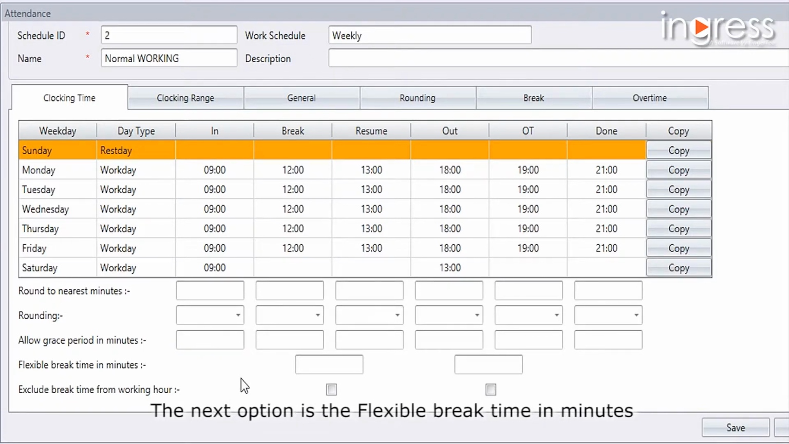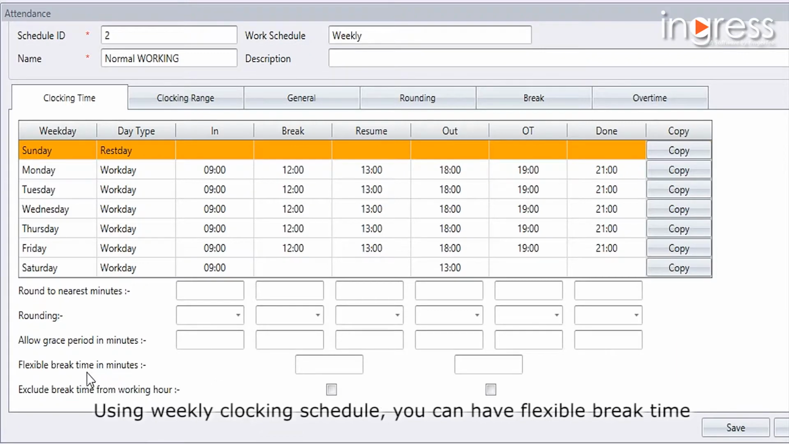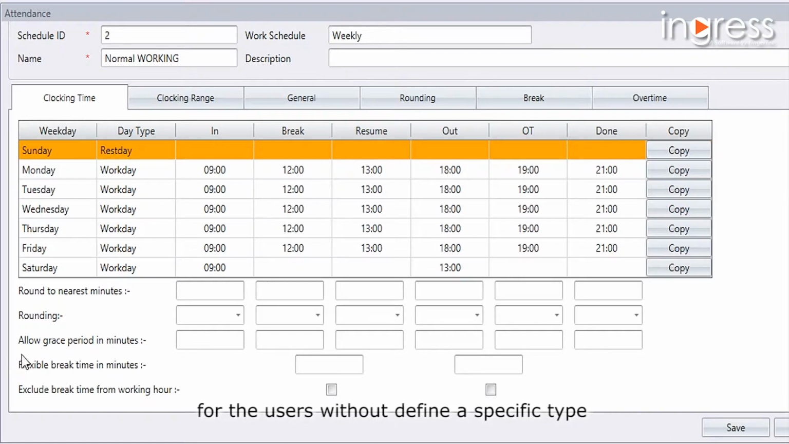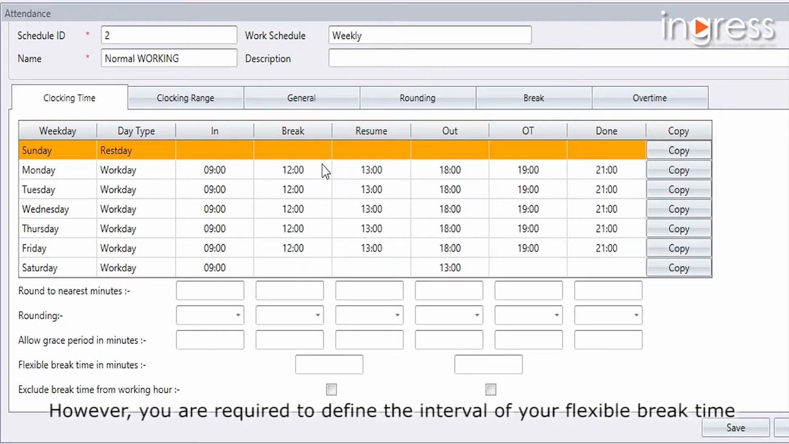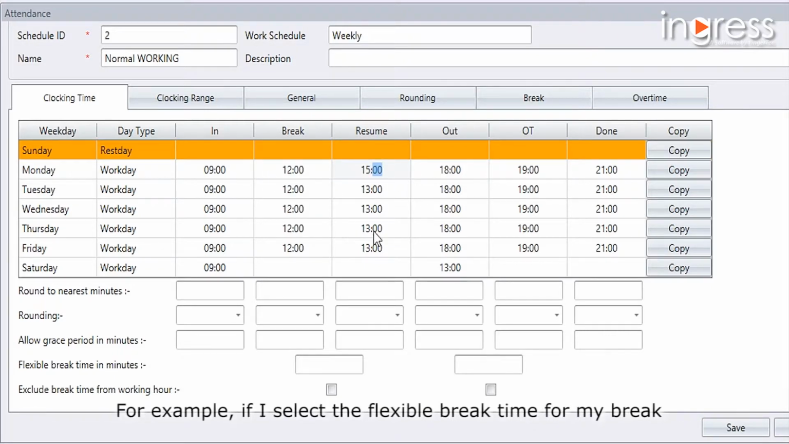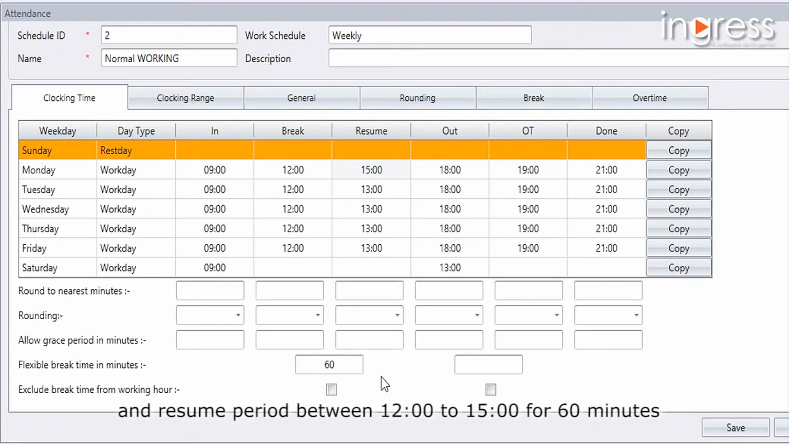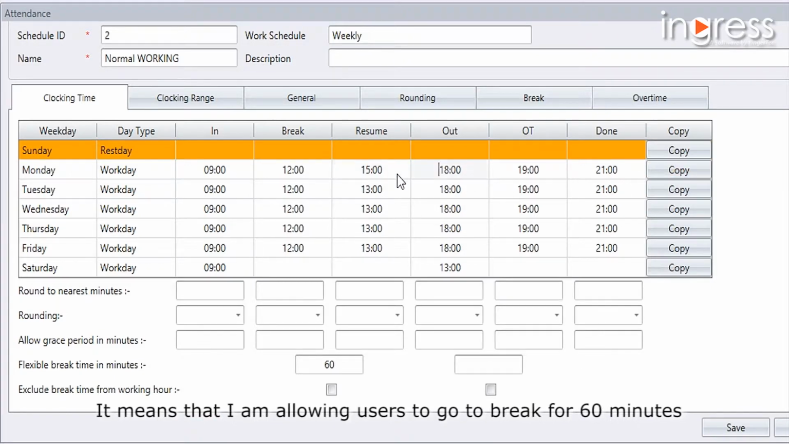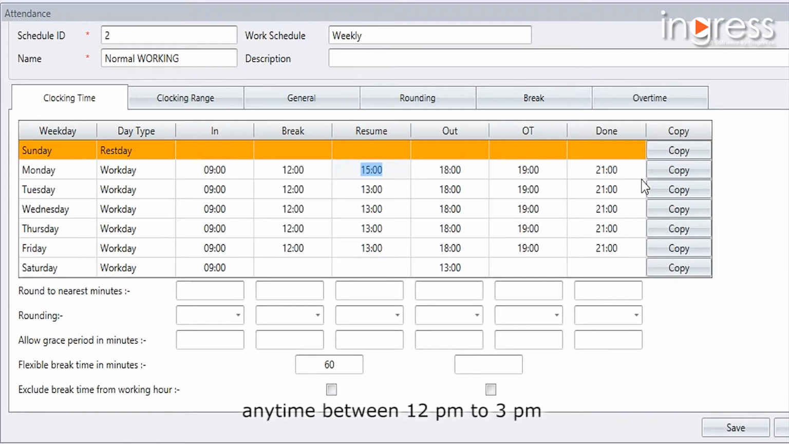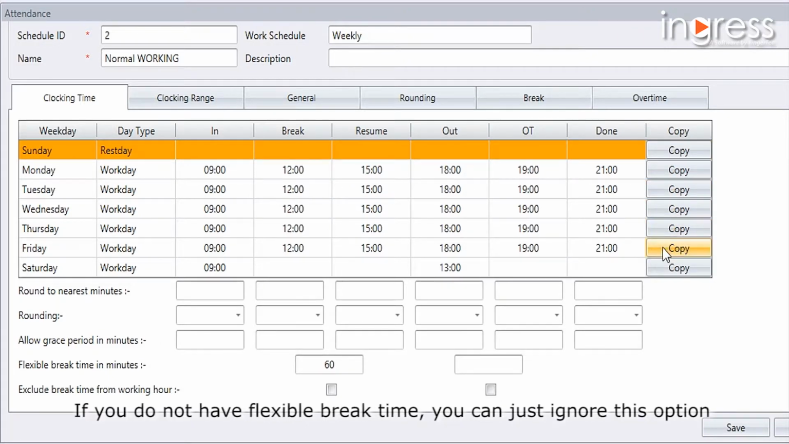The next option is the flexible break time in minutes. Using weekly clocking schedule, you can have a flexible break time for the users without defining a specific time. However, you are required to define the interval of your flexible break time. For example, if I select the flexible break time for my break and resume period between 12 p.m. to 3 p.m. for 60 minutes, it means that I am allowing the users to go to break for 60 minutes anytime between 12 p.m. to 3 p.m. If you do not have any flexible break time in minutes, you can just ignore this option.